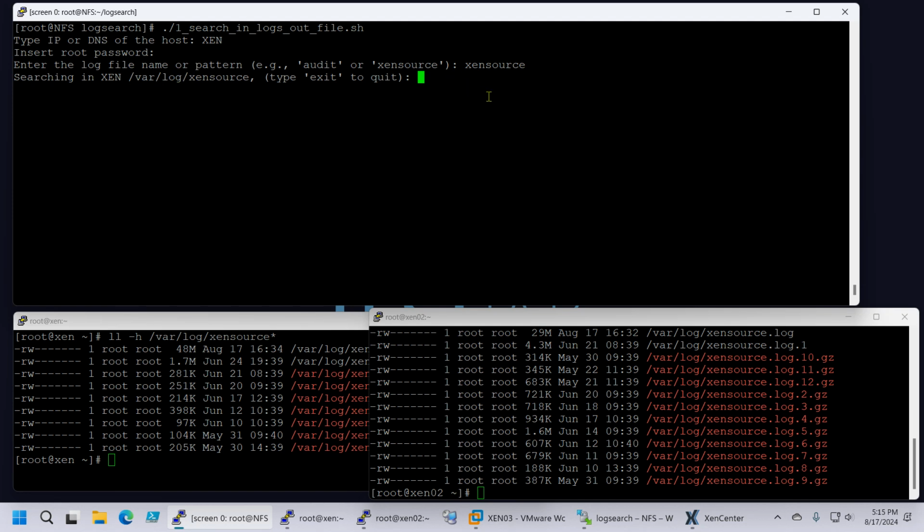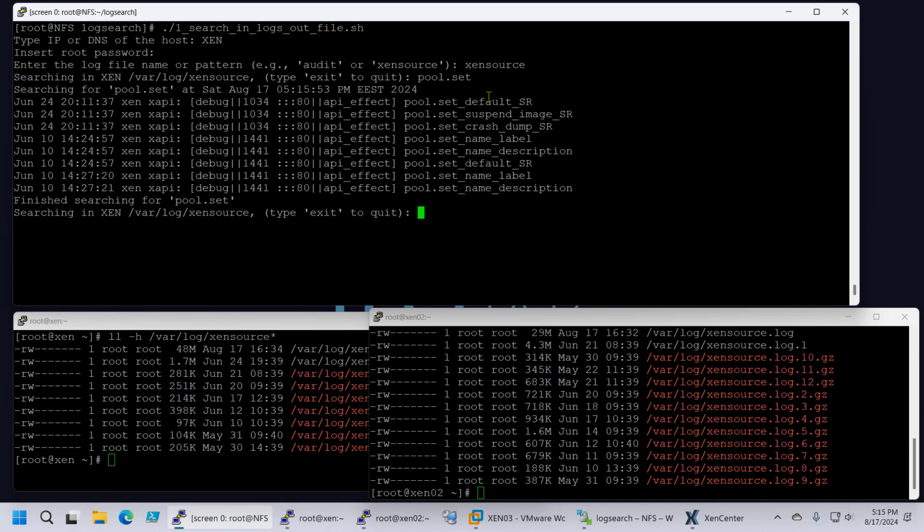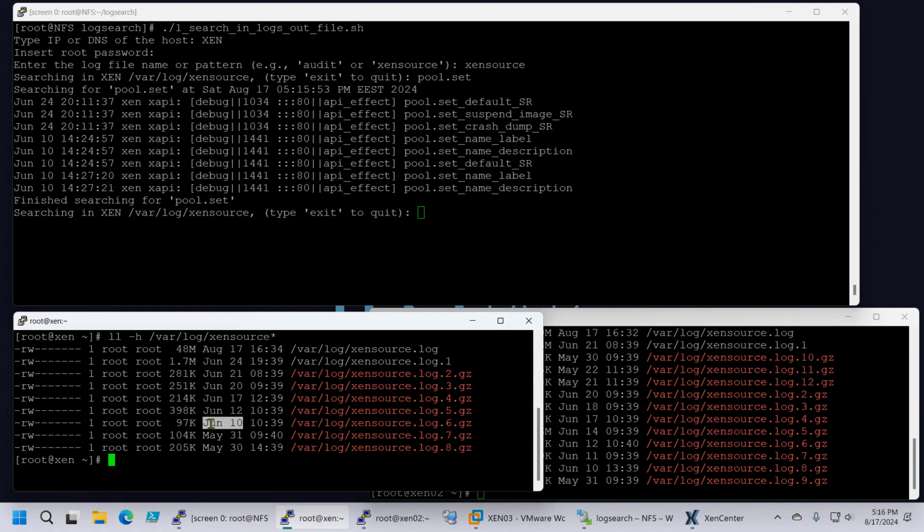So let's search, for example, for pool set. I will search just for this because I know there are not so many entries, and this is easier to follow. So I've searched for this word, and it has found this word on June 24th and also on June 10th. So we can see that it also looks into the archived logs.